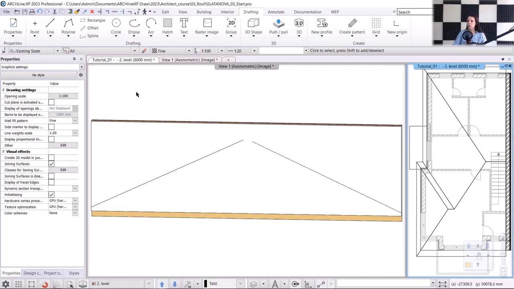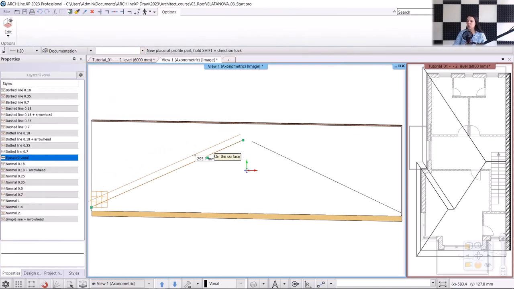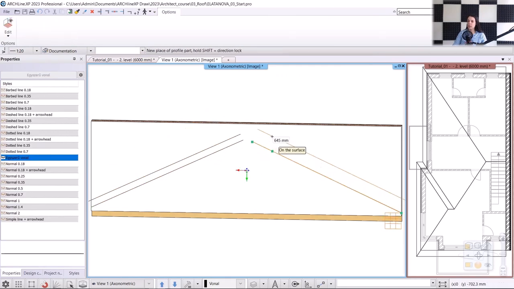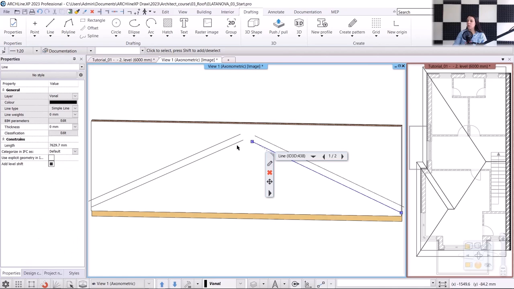I'll use the drafting menu, offset command. I select the line I want to copy. Then I start pulling the mouse upward, and I enter 300. I do the same with the other line, then press enter to accept it, and it's done. I delete the unnecessary lines.